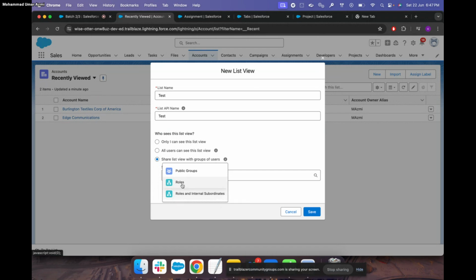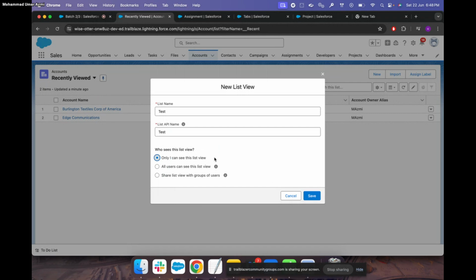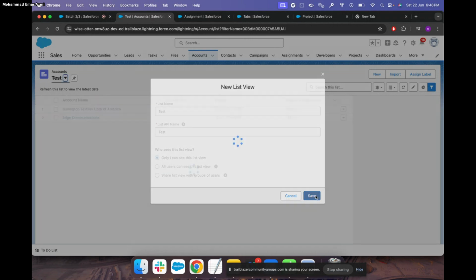But as of now, just assume that this is like a WhatsApp group. Public groups is a WhatsApp group, just for reference. And there are certain roles in Salesforce. So it will give you the option of customization from which you want to share with what kind of users. As of now, I'm just putting it to I only want to see this. This is where you want to see the data that is personal to you. You do not want every user to see it. You click on this, and then you click on save.